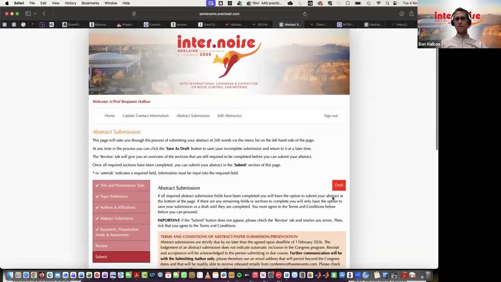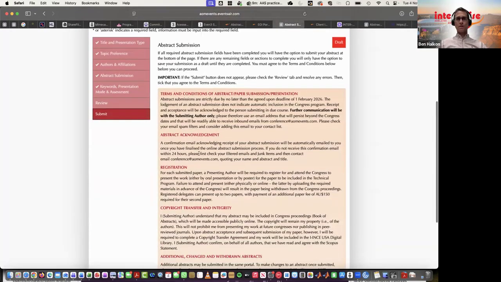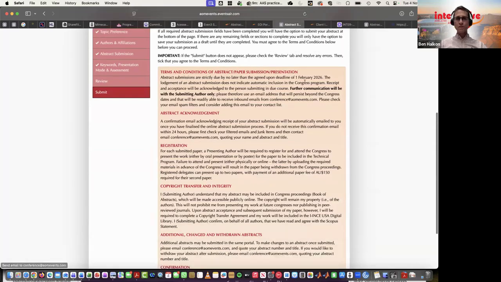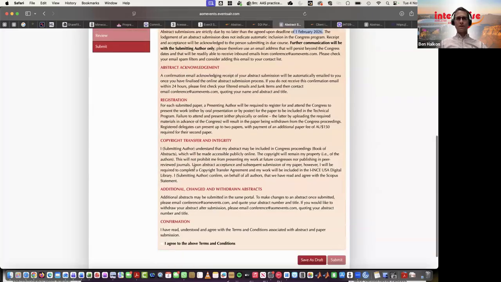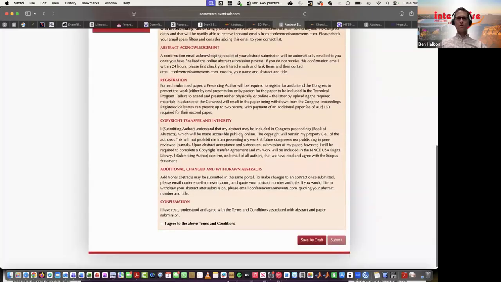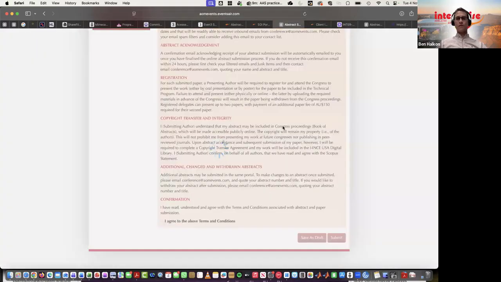Hit continue. You can see I'm still in draft here, but as soon as I go to the submit page now, you can see our terms and conditions, the things that I've mentioned, some reminders about when you will be notified, what you can expect from us, how to register, copyright transfer and integrity, what our intentions will be with respect to that, and so on. If you agree to the terms and conditions, you can check this box, and then you're ready to submit. Go ahead and submit.